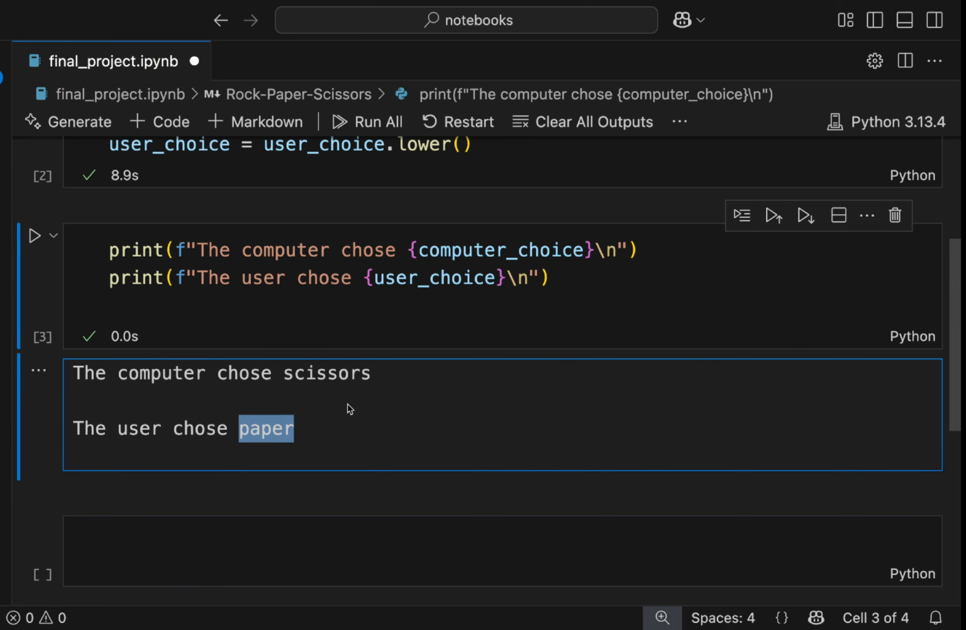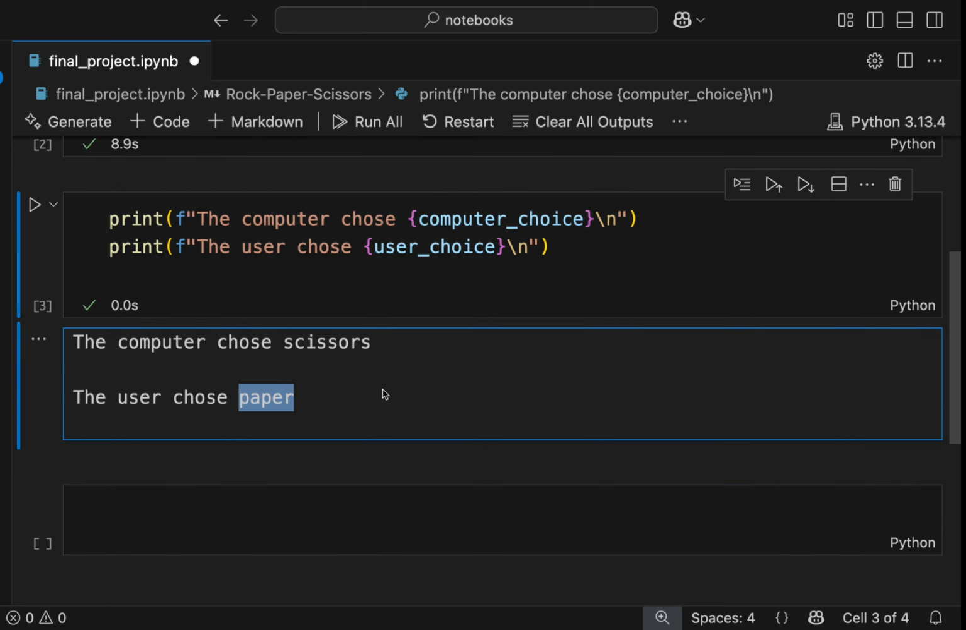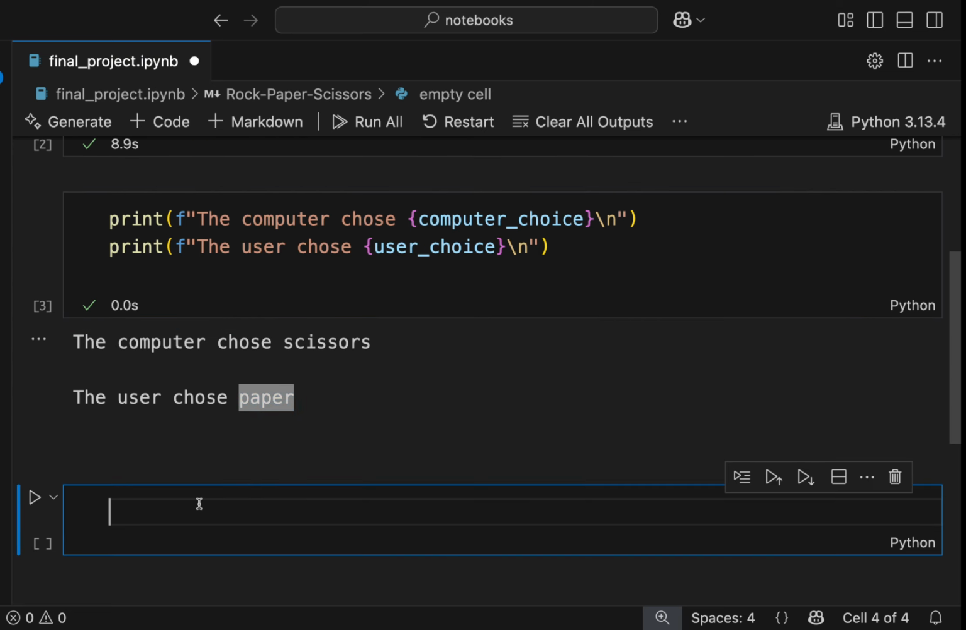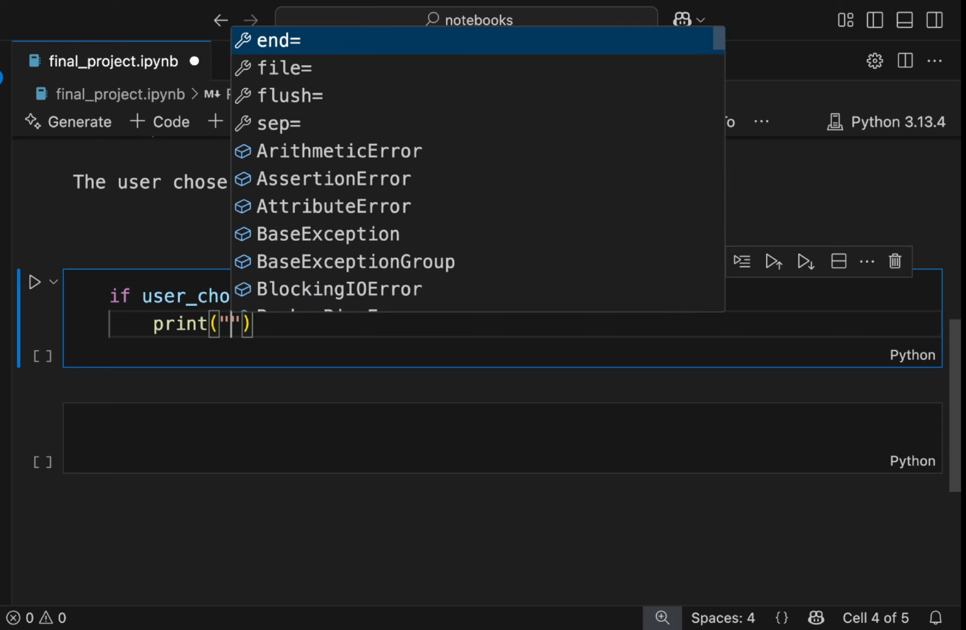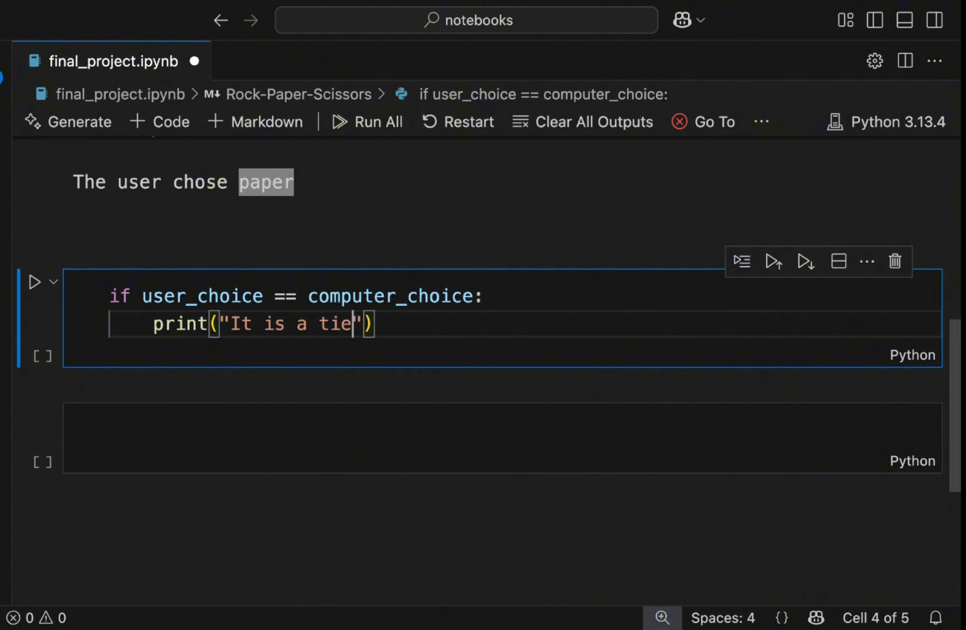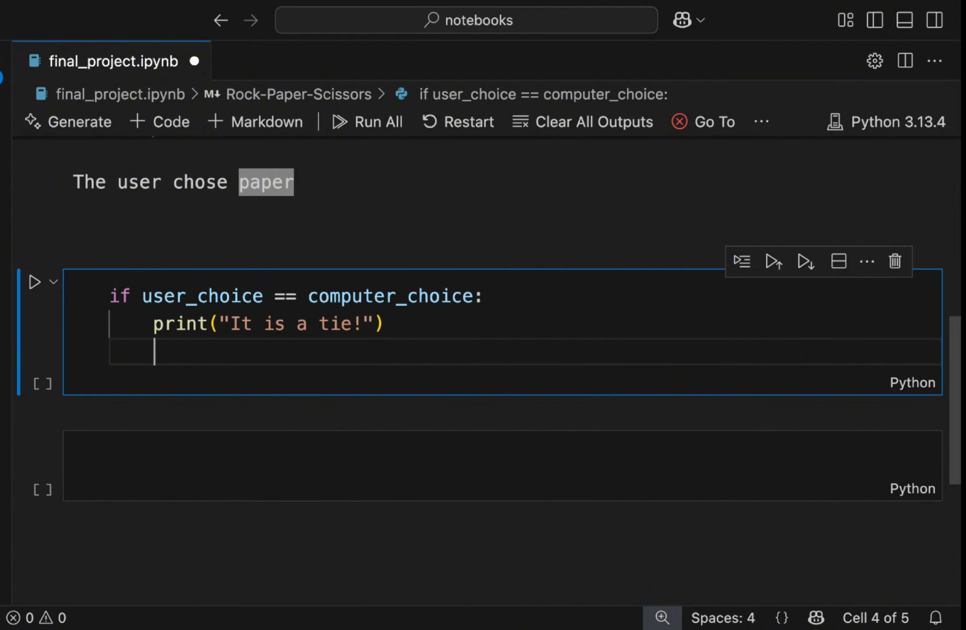Now we need to decide who wins. And for this, we will use the if statements. So we will say if user choice equals computer choice, then print it is a tie. elif. So when does the user win?